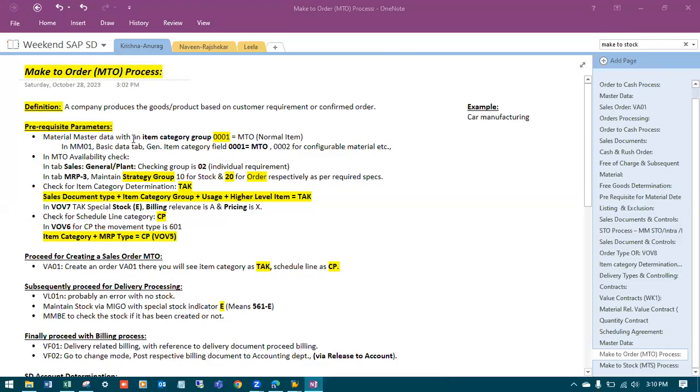Let's understand the prerequisites that we require to manufacture a product, which is a make to order process. Definition: a company produces goods or products based on customer requirement or a confirmed order, which is the definition of a make to order process. The prerequisites: we need a material master data with an item category group 0001, which is make to order.